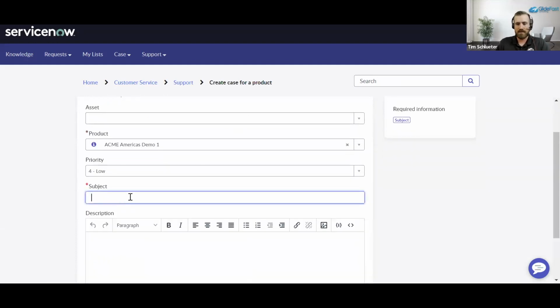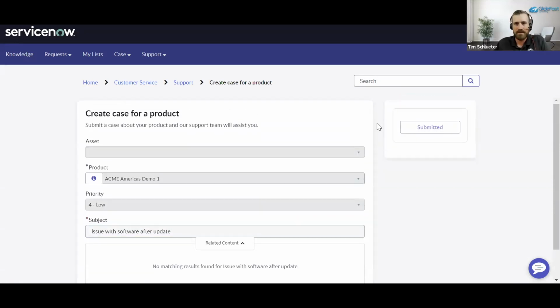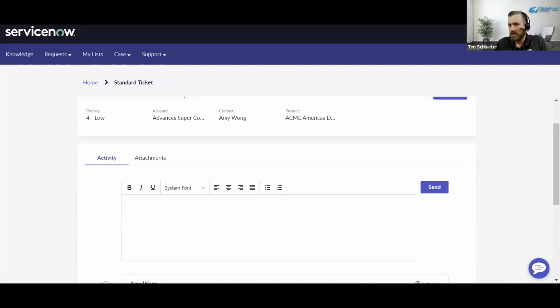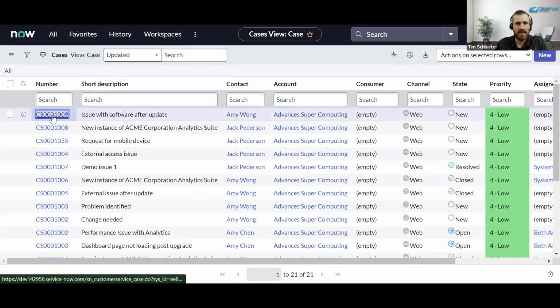We'll say issue software after update. This should redirect us to that ticket view. So then from the fulfiller side, we'll take a look at that case here.